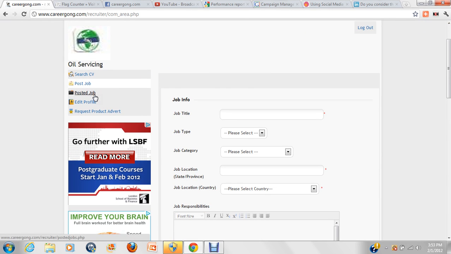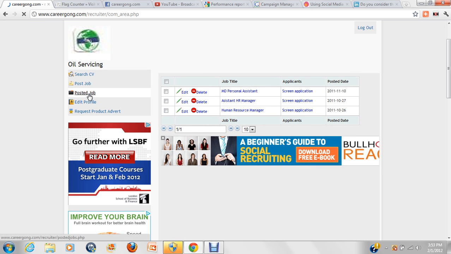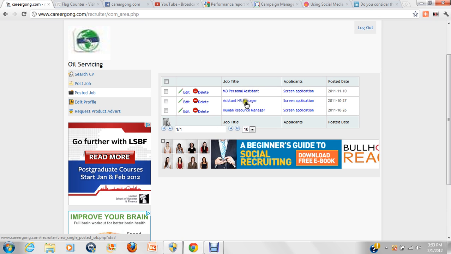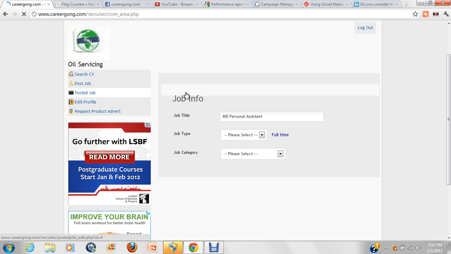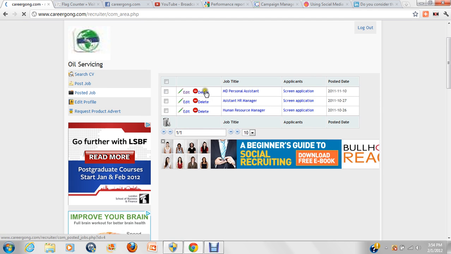On here you can view your posted jobs. You can see there are three jobs on this account: MD personal assistant, assistant HR manager, and human resource manager. Now you can edit each job. See, this is the MD personal assistant, and you can edit anything you feel. Then on here, you can go back to posted jobs. You can delete the job.